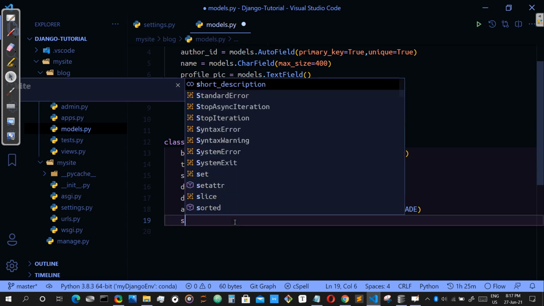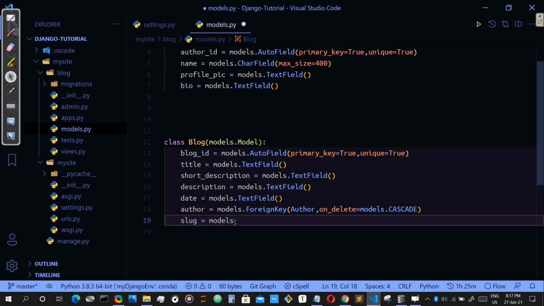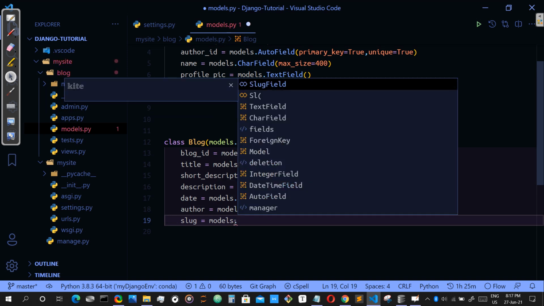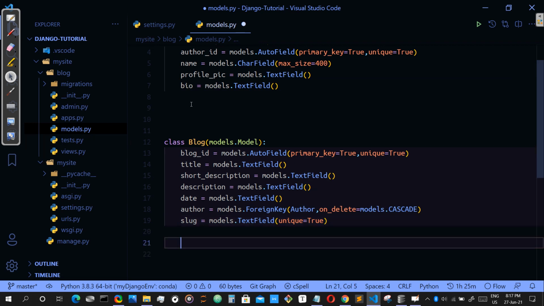Okay, now we are going to add the slug as well, which is going to be a text field, models.text field, not slug field. There is a slug field option available, but I'm not going to use that. Models.text field, and in this text field we are going to pass unique equal to true.